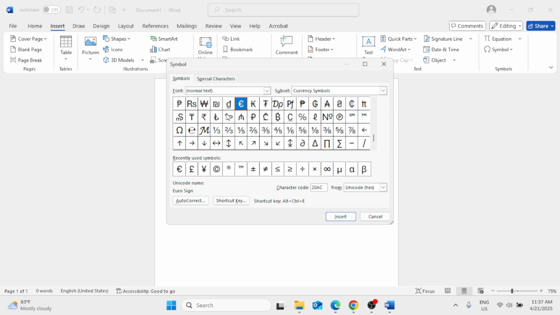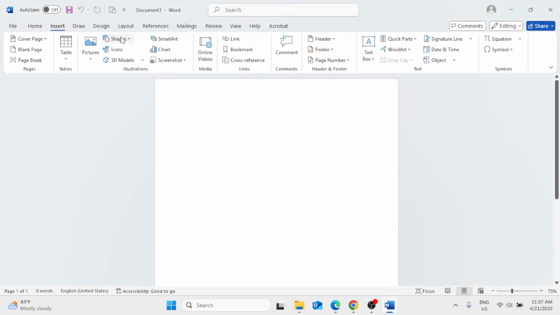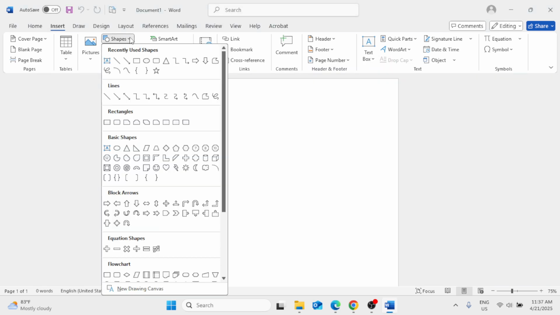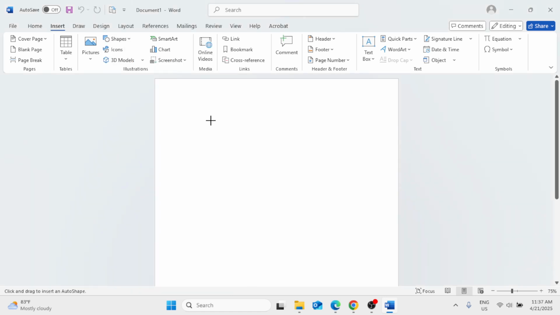Now here, in my case, I can find it. So I have here the shapes. Click on that. And I'm just going to choose a box symbol in here. And then I'm just going to drag it here.